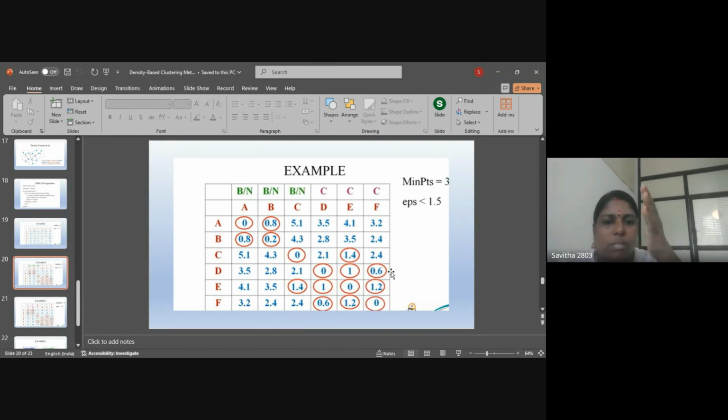Here there are only two values under the B column, so that's why we put border or noise. We couldn't identify it, that's why we noted B bar N. In the third column, the C column, it contains only two values less than 1.5. So here two values are there. Based on these data points, we need to identify the C node. It will be border or noise.